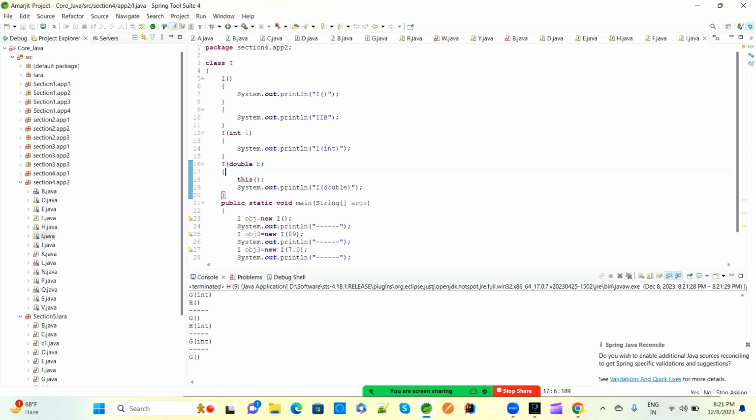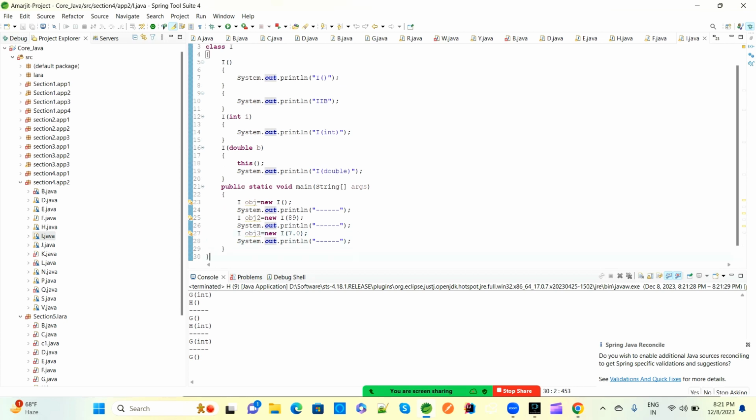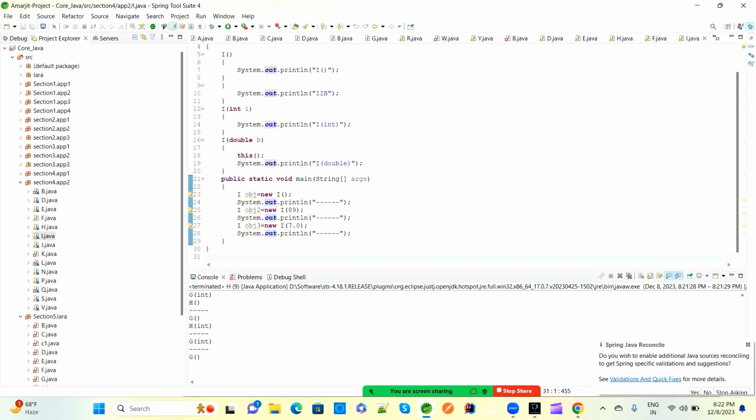Like that, we have a class I. Class I has a constructor, then an IIB, instance initializer block, meaning a non-static block, and then a parameterized constructor, and again a parameterized constructor of double type. There it has a non-parameterized this call, and then we have a main method. So in this main method, these things are there: I object, new object, then 59, then 79.